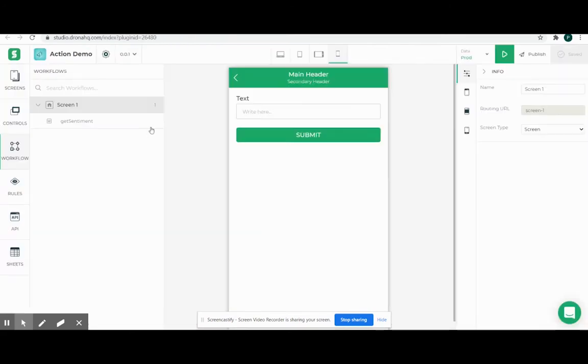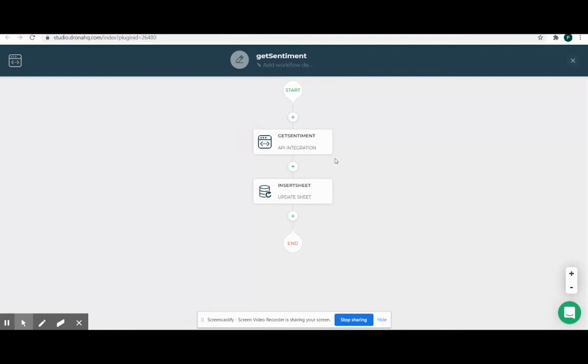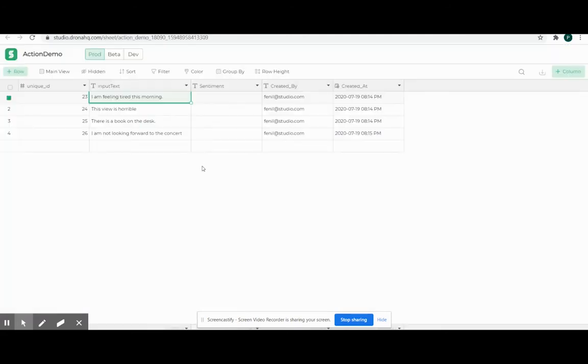For that, I have an app called Action Demo within which I have created my workflow called Get Sentiment. The purpose of this workflow is to perform sentiment analysis over input text and set the result in this sheet in the sentiment column. I have done all this configuration already. So now I will try to trigger my workflow using an action column.